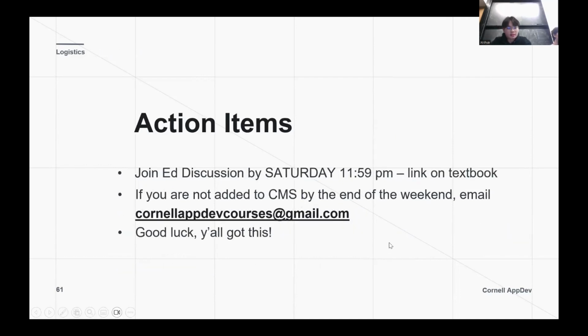And these are some action items for this week. Please join the Ed discussion by Saturday, 11:59. We have the link on the textbook. You see on the left bar, the textbook, I already updated that to bring you to our Ed discussion. If you have any questions, you should ask in the Ed discussion, or even better, come to office hours, because we have office hours every single day.